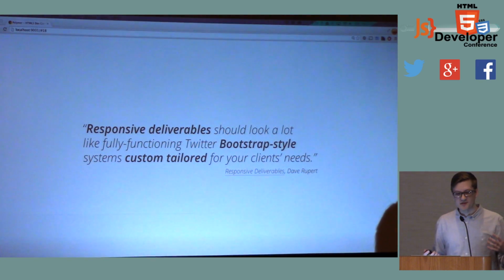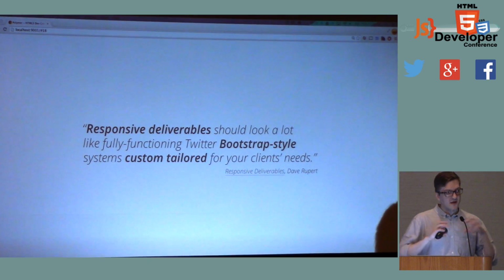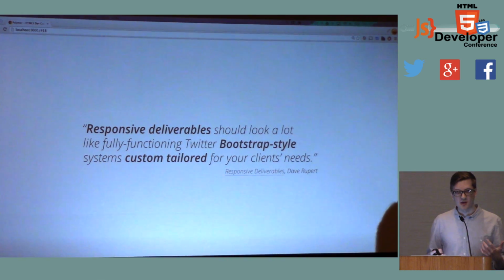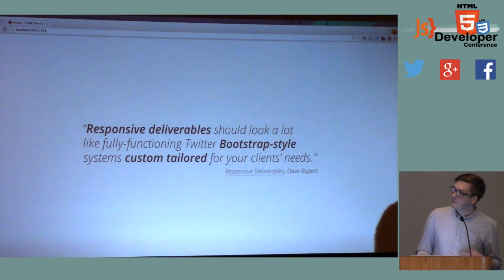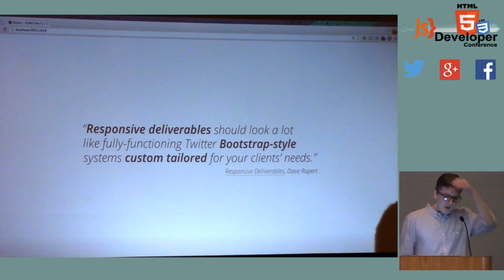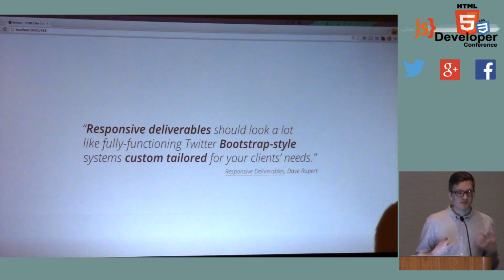And so what Dave suggests is that we all need to be building sort of like tiny Twitter Bootstraps for our clients. This needs to become the new responsive deliverable. And these tiny bootstraps need to be custom tailored to our clients' needs. So I'll show you an example.